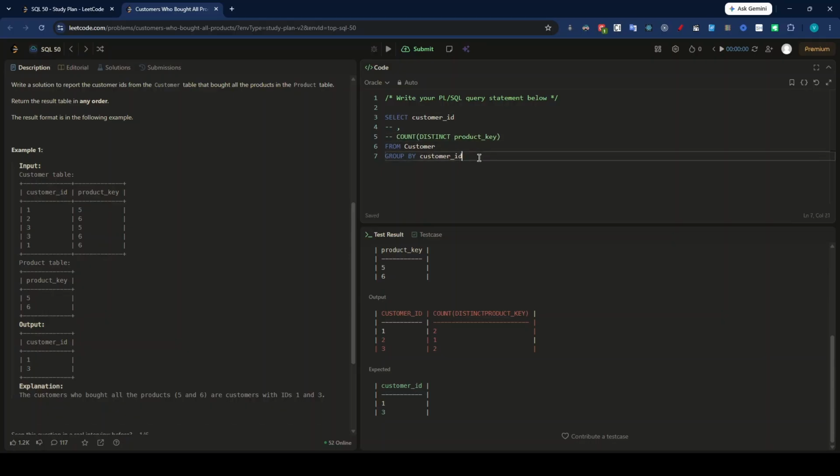Now we need to filter wherever my count of distinct product key must be equal to the total number of products. We know this is group data right now: from customer, group by customer ID, and now my whole table will be grouped. To filter on group data, we use the having clause. So, having count of distinct product key.